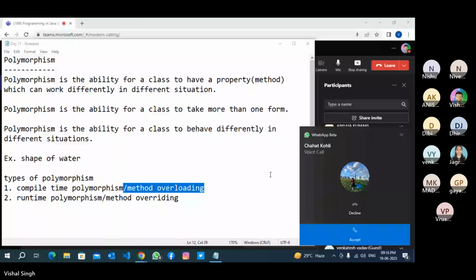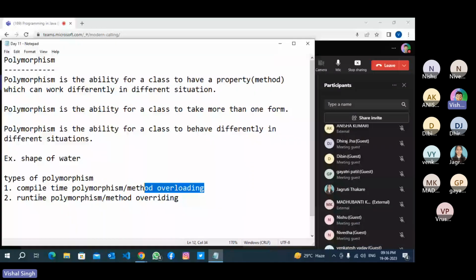Method overloading means compile time polymorphism, method overriding means runtime polymorphism. So method overloading, method overriding. Let's have an example.